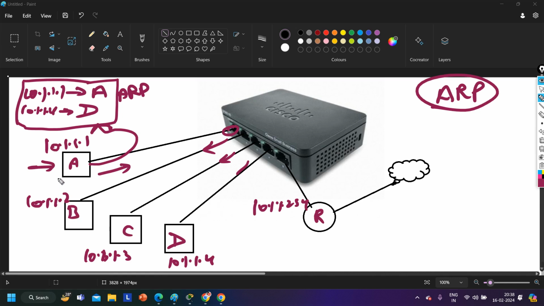So it will generate a unicast message where source is going to be what? 10.1.1.1, destination is going to be what? 10.1.1.4, source MAC is going to be what? A, destination MAC is going to be what? D. It will forward to the hub. But you know, the hub doesn't have memory. Here we don't have memory. What is a hub? Hub is like an electric board.